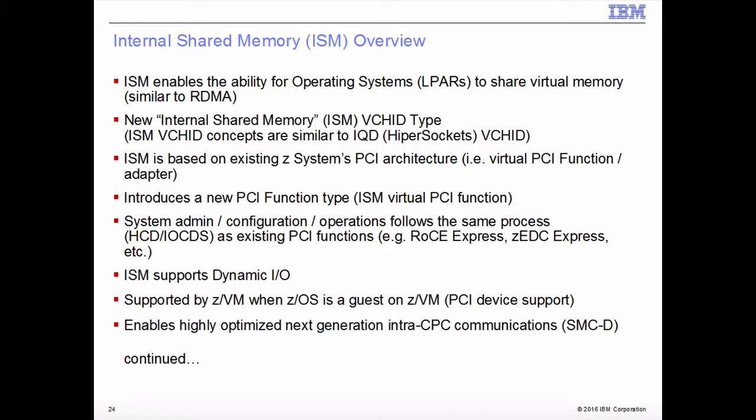The concepts, again, are similar to IQD. It's based on System Z's PCI architecture, so we're leveraging all that architecture and the ecosystem for configuring and managing PCI devices. We will introduce a new PCI function type, of course, ISM. It is configured using HCD and your IOCDS, again, just like RoCE and some of your other PCI-based adapters. They support dynamic I/O, so you can dynamically add and remove ISM devices. Again, VM support is there, and it enables SMC-D.